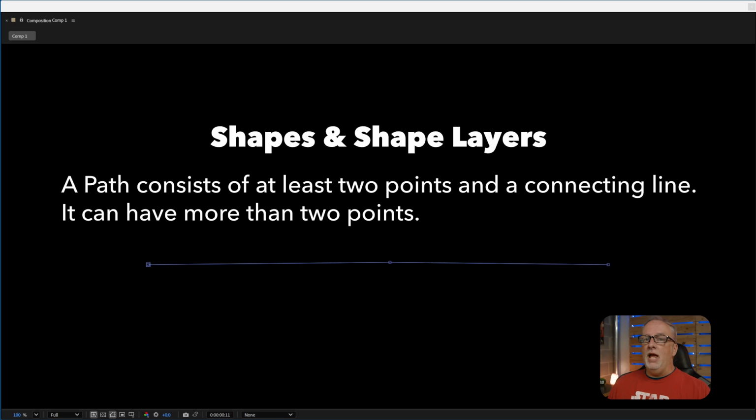The basics of a shape is a path, and a path consists of at least 2 points and a connecting line. It can have more than 2 points. Like you see in this path right here, there's 3 points and 2 lines. This is opened, it's not closed. We'll take a look at a closed path in a moment, but this is considered simply a path.